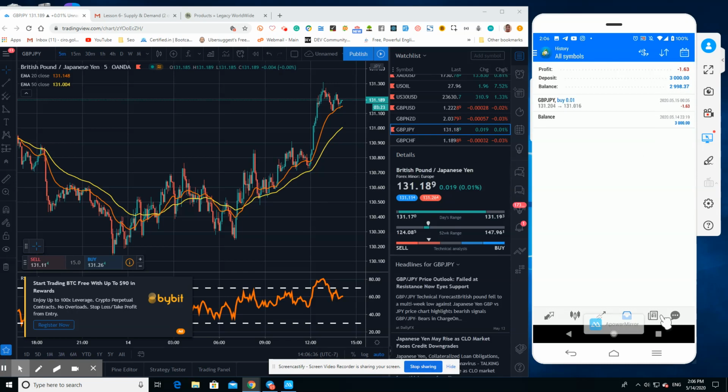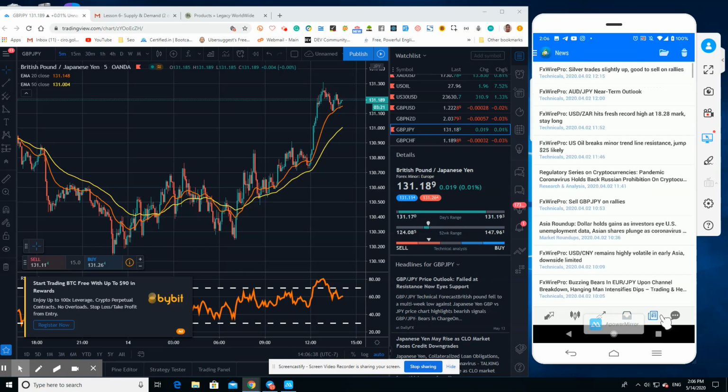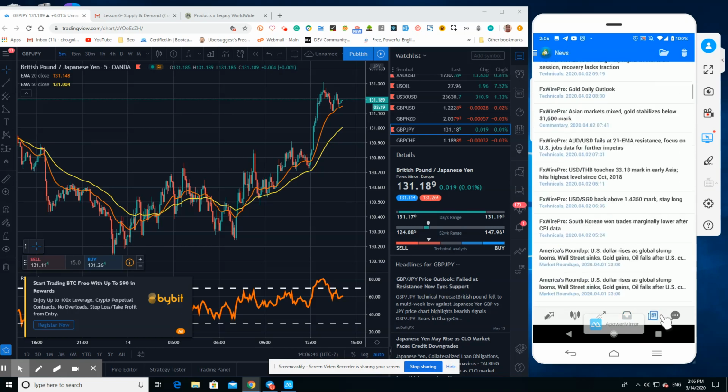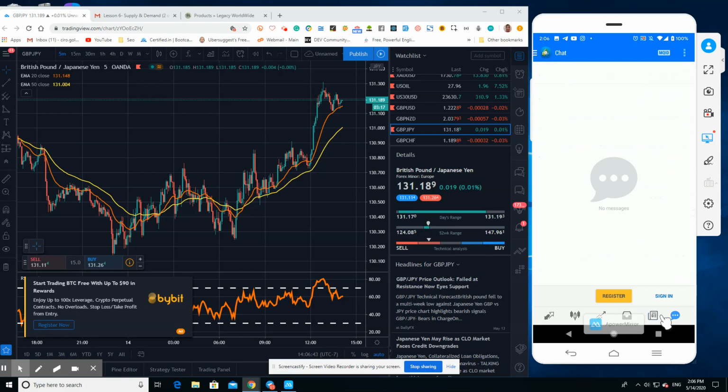So that's pretty much it, everybody. This is just the news. You can read this if you want. If you want to chat with other people, you can register and sign in there. I personally don't. I just use this for trading. As you can see right here, I have a graph set up. So I would recommend that you make a TradingView account.